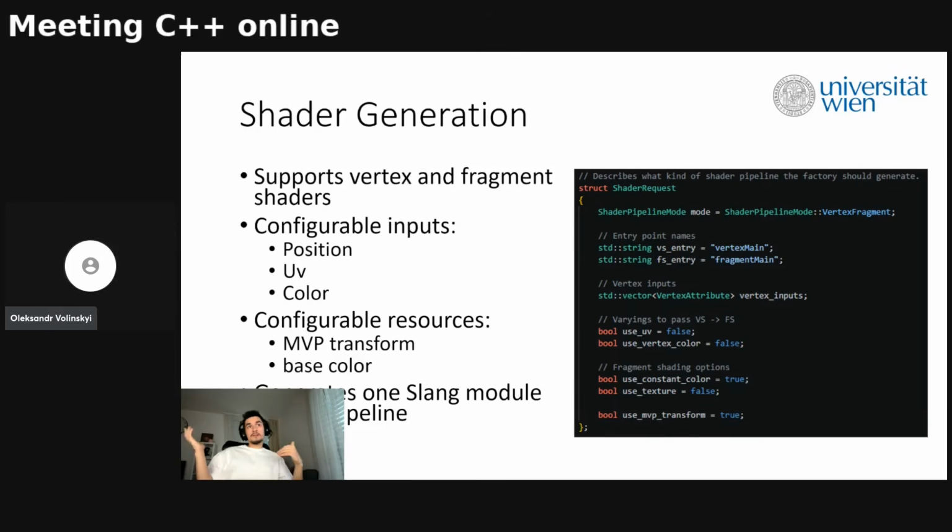So then from this information, the generator creates the common shader structures such as vertex inputs and fragment inputs, and it also creates all the required resource declarations, for example, a constant buffer for the transformation matrix, etc. And then it generates the vertex entry points and the fragment entry points, and the result of that is one generated Slang module that contains the shader code required for the pipeline. So that's what the generation looks like.